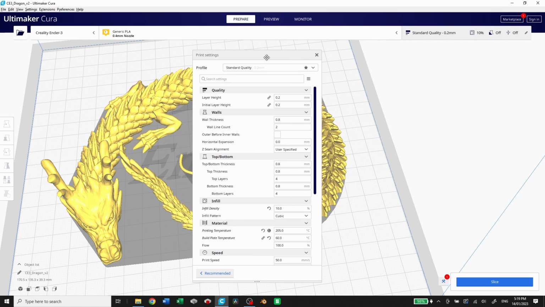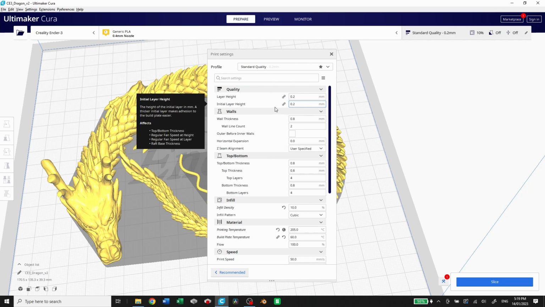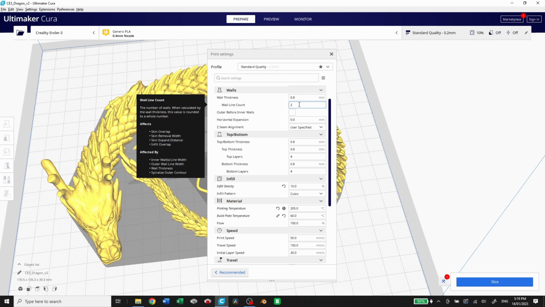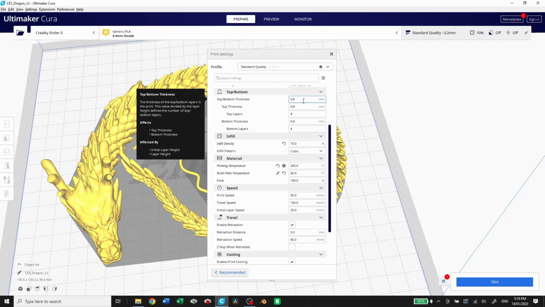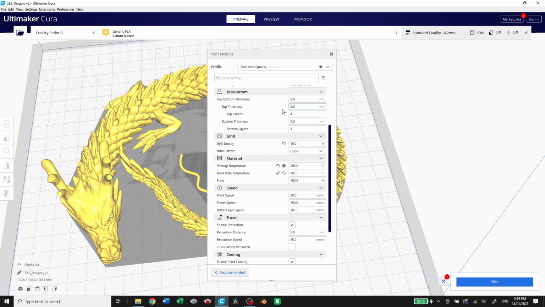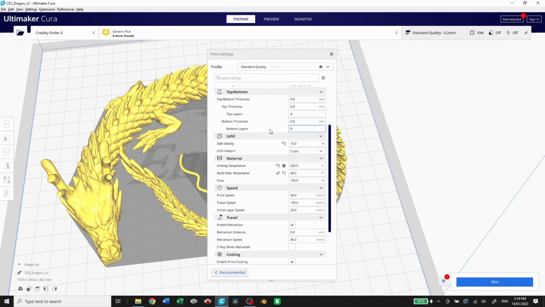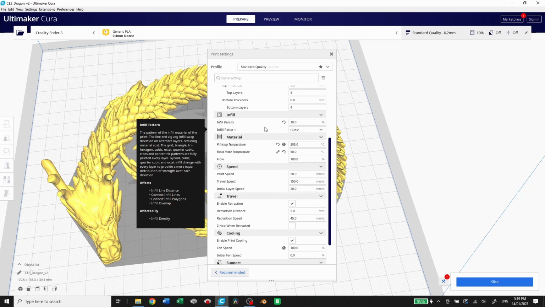most of my prints. So we've got layer height 0.2 millimeters, initial layer height 0.2 millimeters, wall thickness 0.8 millimeters, which gives it a wall count of 2 because it's a 0.4 millimeter nozzle. I've got a top and bottom thickness of 0.8 and a top thickness of 0.8. Yeah, that's just repeating the same number, which gives you a top layer of 4 and a bottom layer of 4. Again, it's multiples of 0.2. So 0.2 fits into 0.8 four times, which gives you the four layers at the top, four layers at the bottom. I'm using an infill density of 10%, cubic infill pattern.